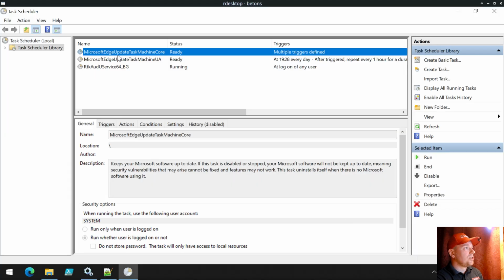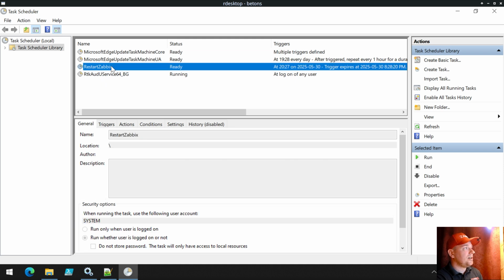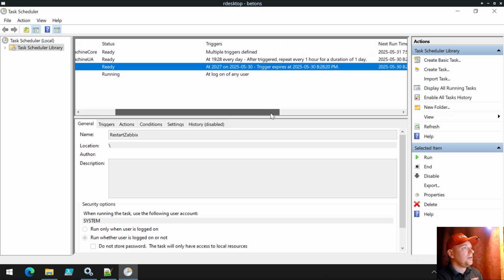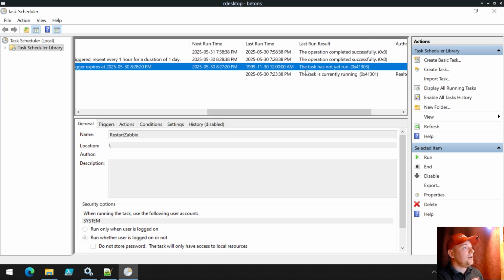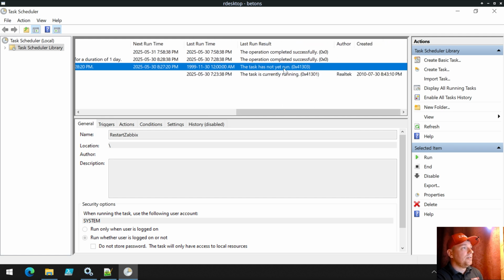Let's check the Windows client here, refreshing the page. Click refresh, and somebody just made the RestartZabbix task, and it says next run very soon, and it says the task has not yet run. It's not yet there.